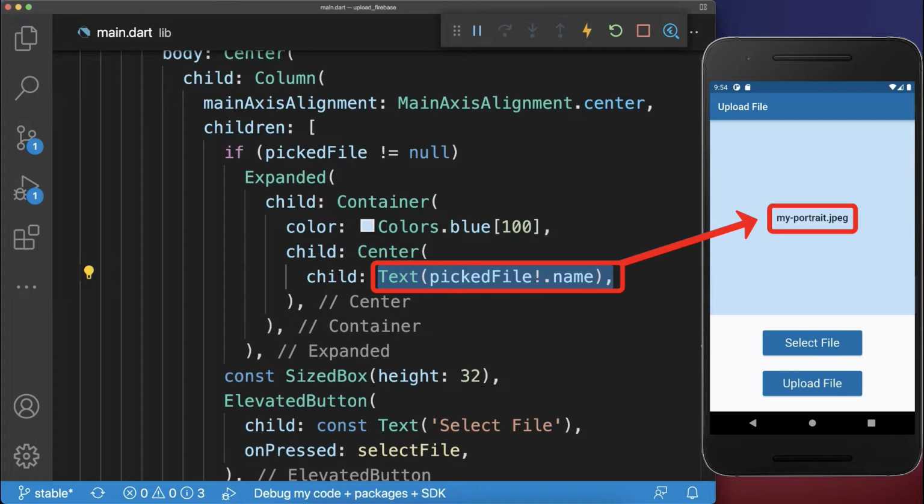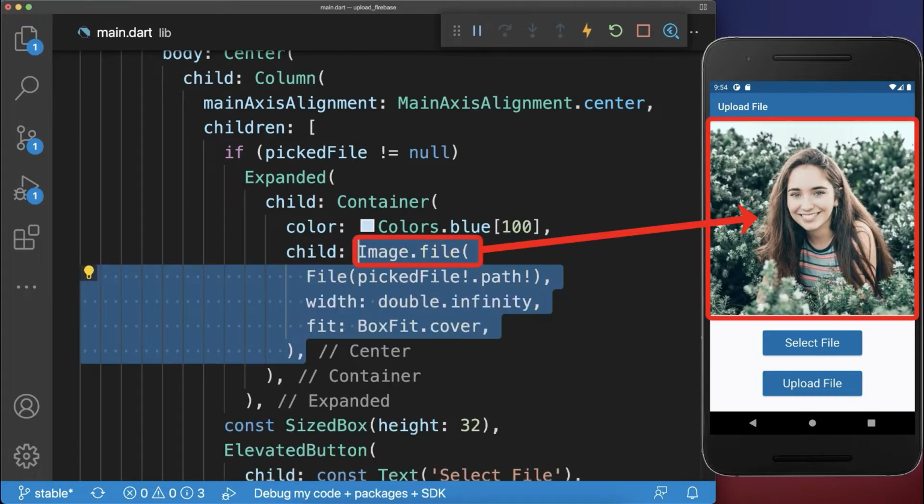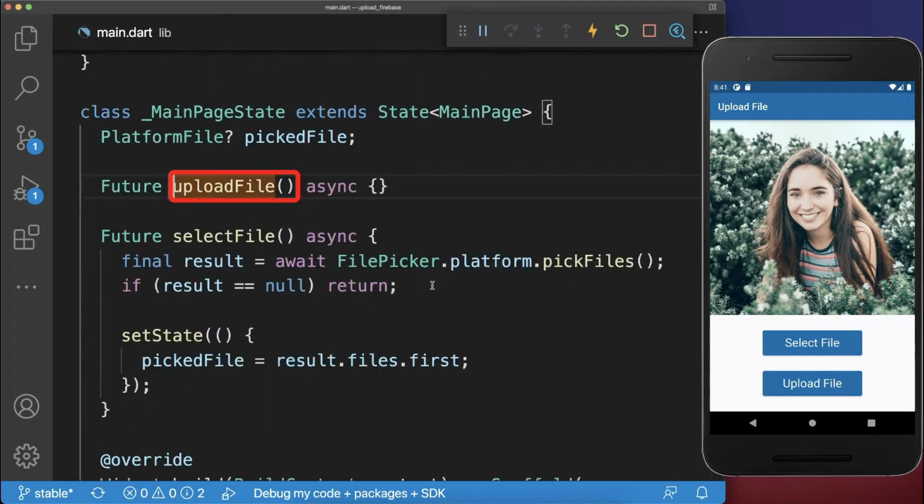So in this case, we display the name of the file that we have picked. Alternatively, you can display any other preview. And now we upload this file to Firebase.